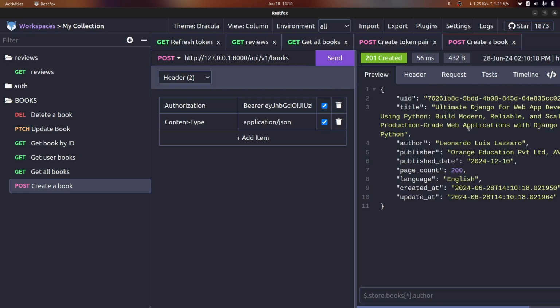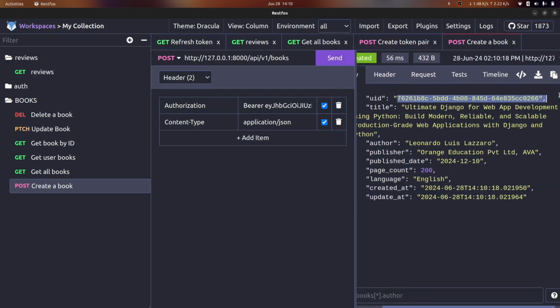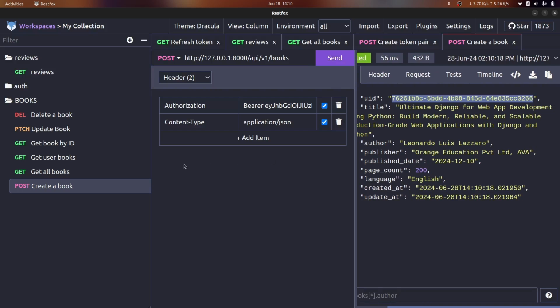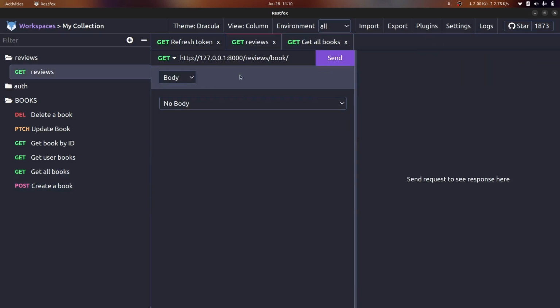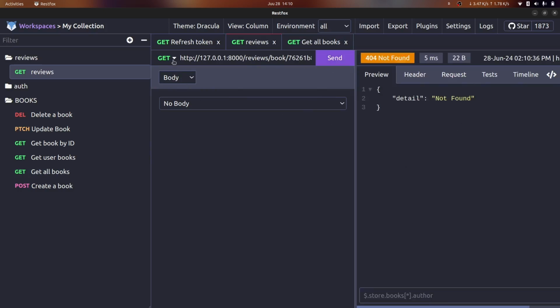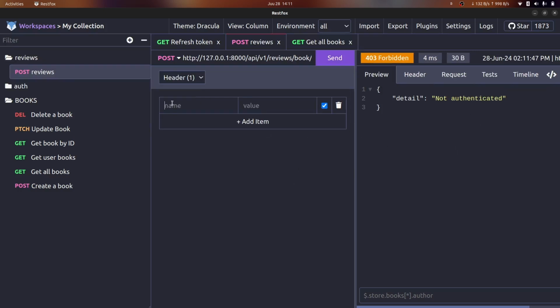And then we have a book right here. So if I get this book's ID and let's say try to add a review to this book, so just going to go ahead and remove some of the things we have here. So here we are going to provide the book UID, and this is not found. Oh, this API is supposed to be on /API/version1 and then /reviews. So when I send, we are not authenticated, therefore I have to provide our authorization header.